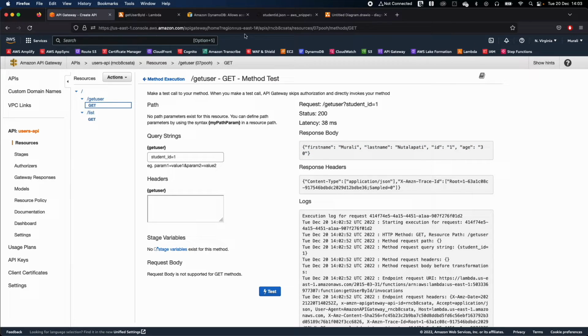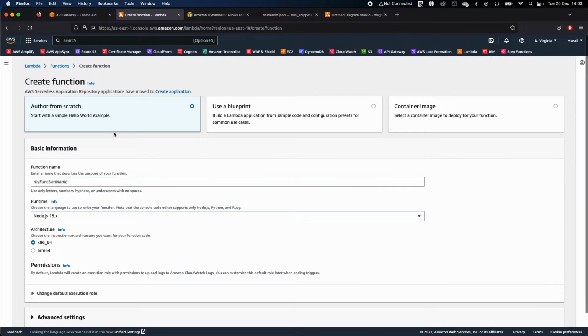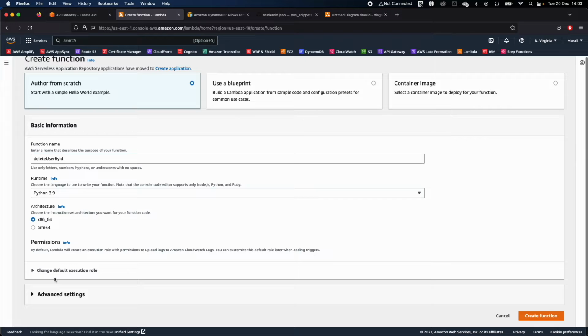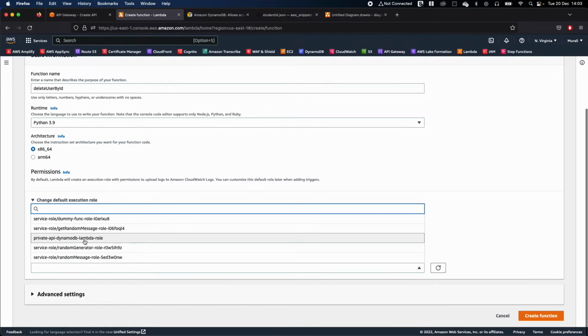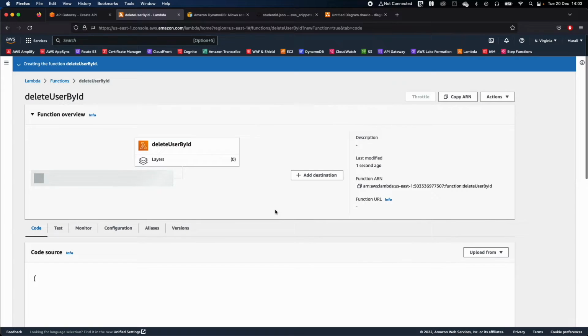Now let's go ahead and go to the Lambda again. Click on functions. You have list users, and you have get user by ID. Now I'm going to do a delete. Delete user by ID. I'm going to select Python 3.9, go to change default execution role, use an existing role, which is the private API DynamoDB Lambda role in my case, and click on create function.